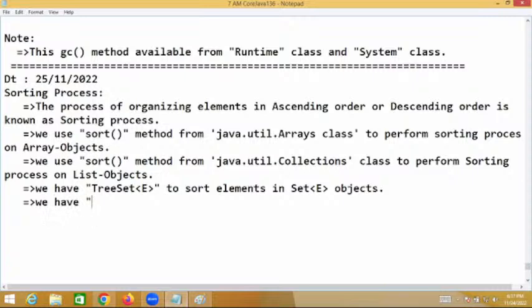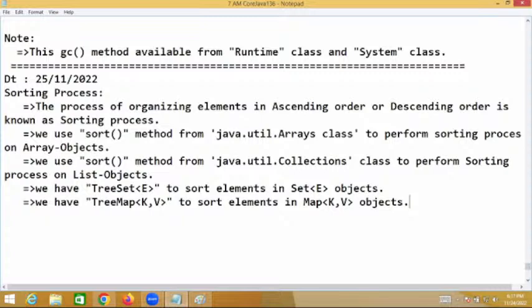We have TreeMap. We have TreeMap to sort elements in map objects. Map objects.